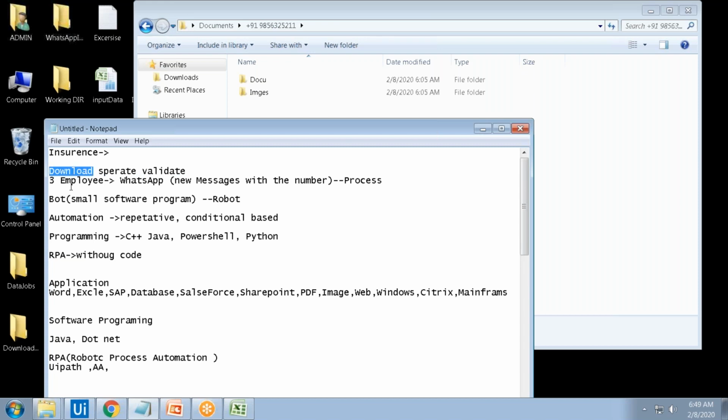So log into WhatsApp Web and search for the numbers, click on the media and links, click on the images, download the images, and so on. Okay, if there is any validation, that is done by a human.